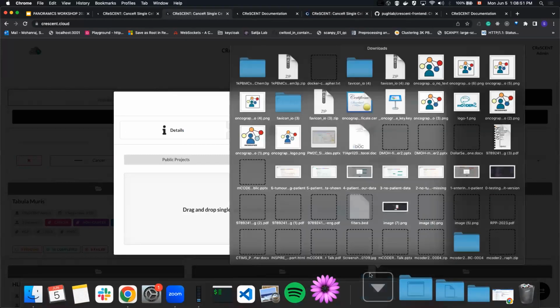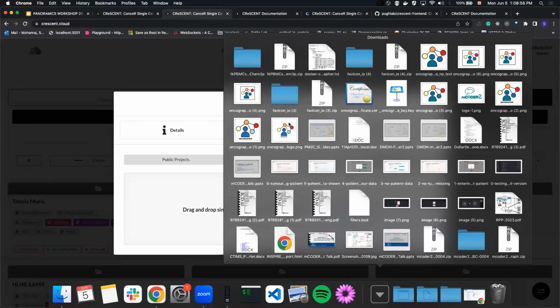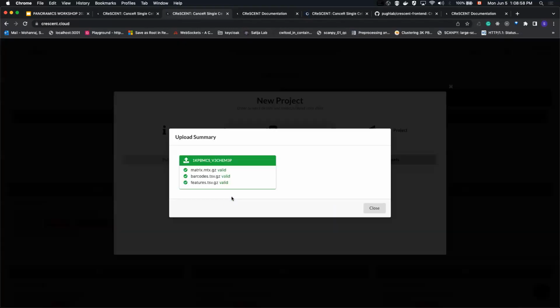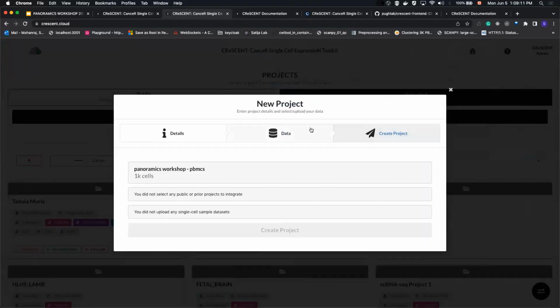So with uploaded data, it's just a folder of all these MTX files. And the one that we just downloaded and unzipped, we can just grab it and plop it here. And so what you should get is a quick validity check to make sure that those files are valid. And once that's done, we should see that data populated here.